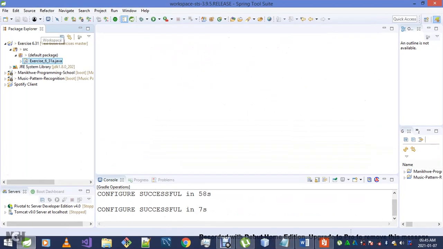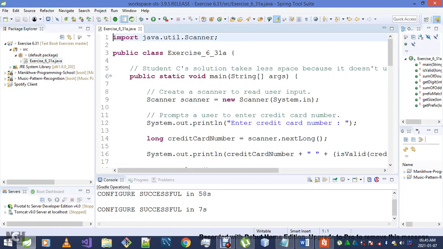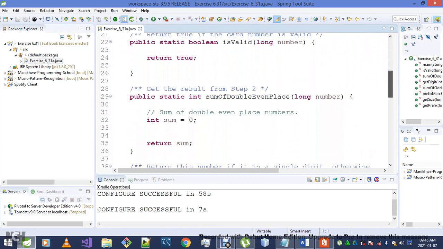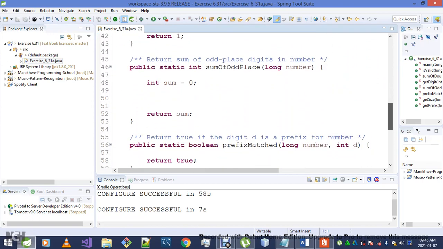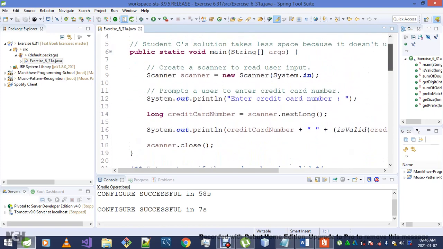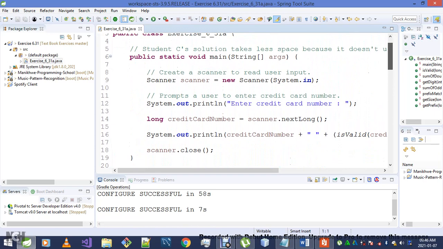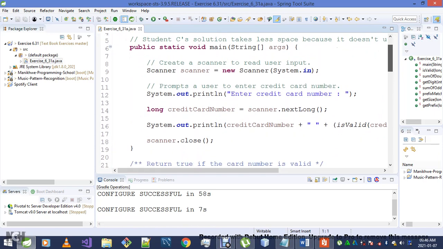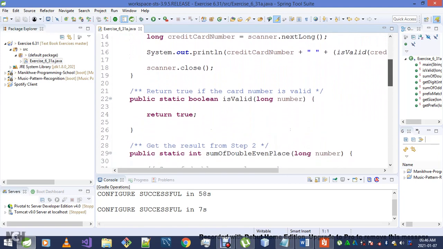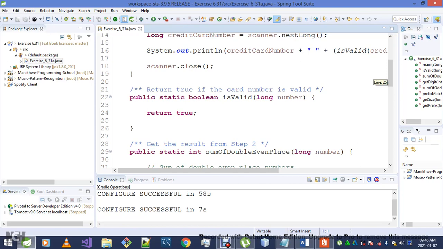So here's what I did. I've already created all those methods. I copied and pasted everything. Furthermore, as you can see, I've already created my main method to retrieve user input. So let's get on to it and see what can be done.